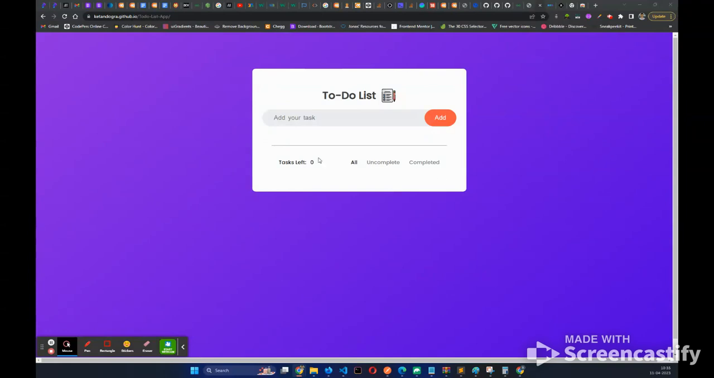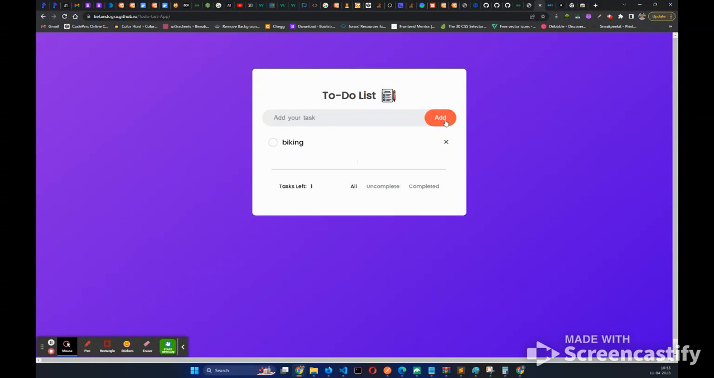So if you see here, we have a to-do list. Okay, so we have an input. Let's suppose I'm going to add some biking and click on add. Okay, so it will add, and I have added two events. Actually, we can either click on the button or press enter after adding something, so it will add to the to-do list.